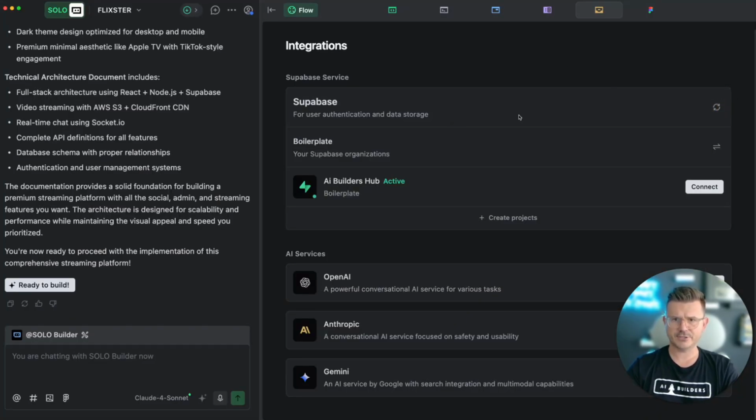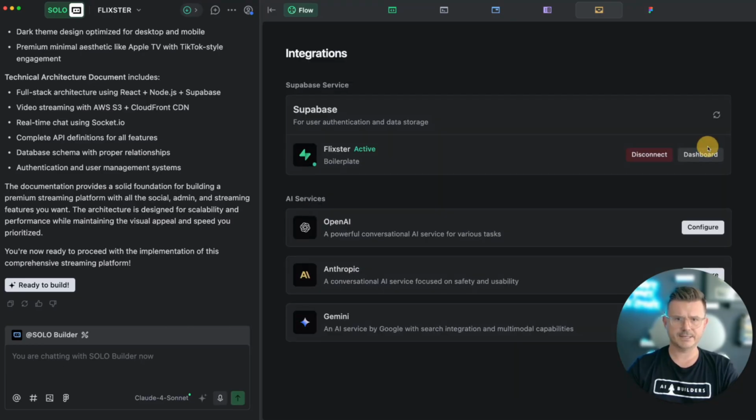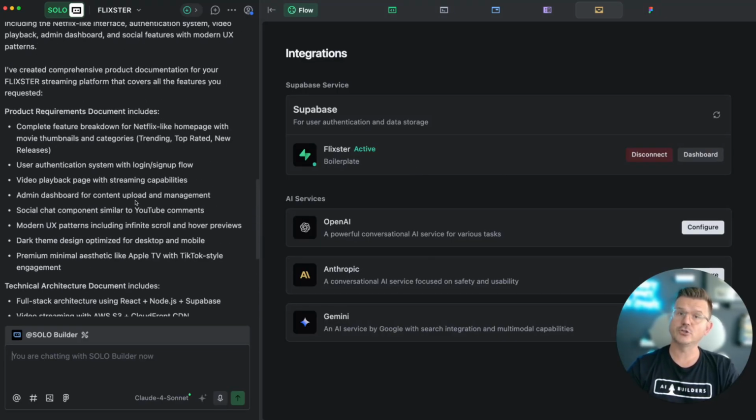Okay, let's hit refresh. There it is. We're going to connect Flixster. And now we're done. So right now, we're going to just start with those two. We don't need to do anything else. So what I'm going to do is start with the front end. So obviously I don't need to worry about the back end yet.